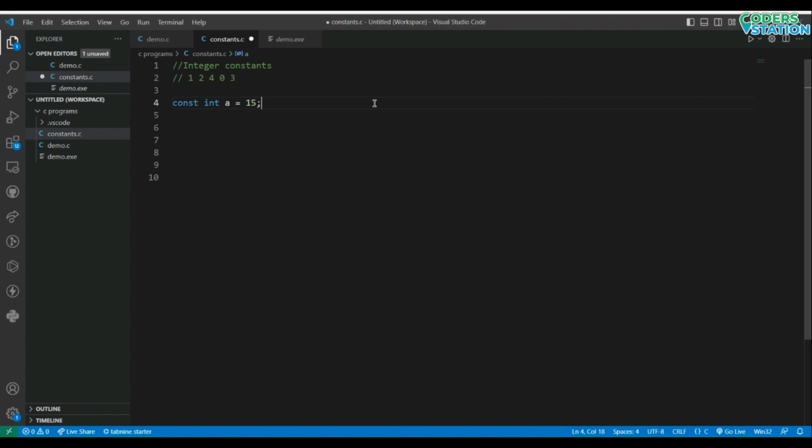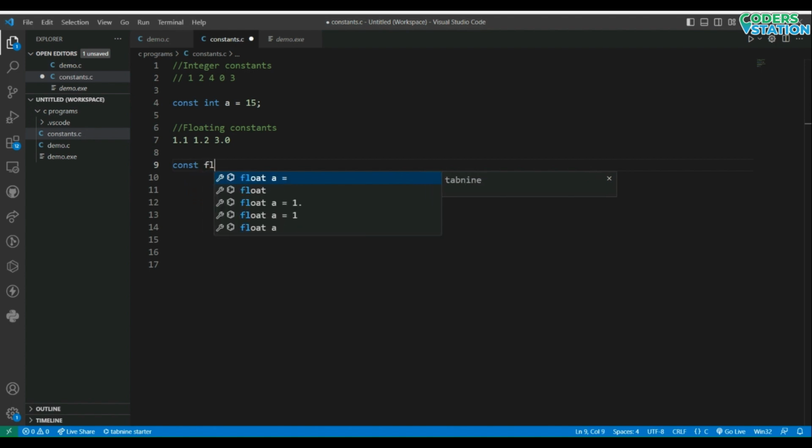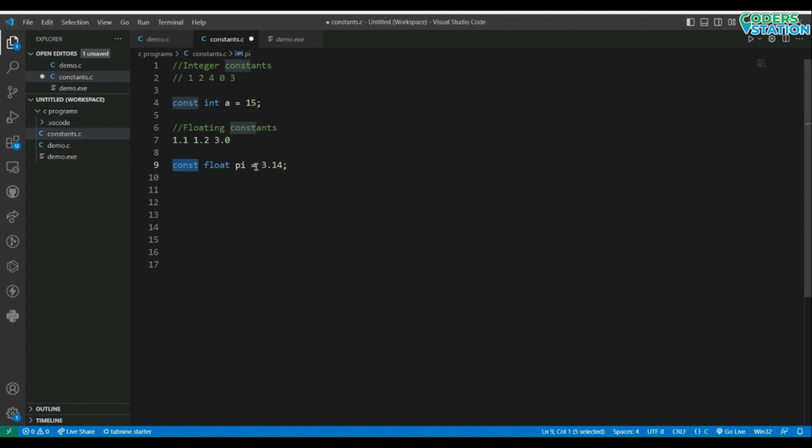Now we will be moving forward with floating point constants. Floating constants represent decimal numbers, for example, 1.1, 1.2, 3.0, and so on. These numbers are with decimal points. So floating constants store decimal numbers. We will be seeing a good example for floating constants. For that, first we will start with our const keyword, followed by the data type. Our data type will be float, because float stores decimal numbers, and the variable name pi. The value of pi is 3.14. This value is actually a decimal number, and the pi value also remains the same always. So we will be creating a constant variable for the pi value, which will remain unchanged throughout our program.